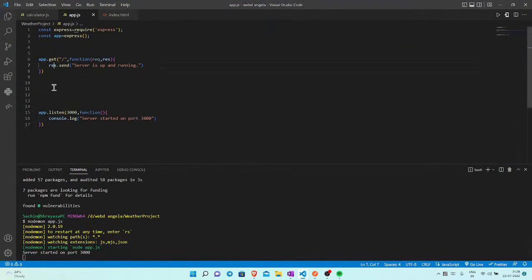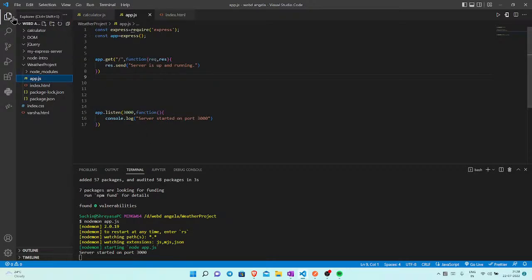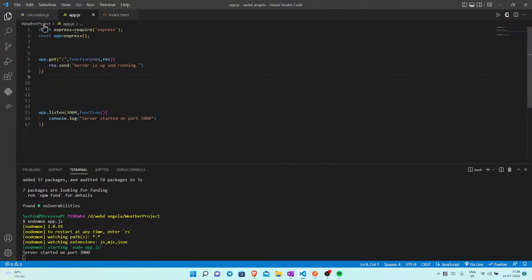Back to our hyperterminal, use nodemon to run our app.js, and you can see that this is now logging from here, server running on port 3000, and we can now go to localhost 3000 and see that our server is up and running. So it's all connected. We're now ready to get started.